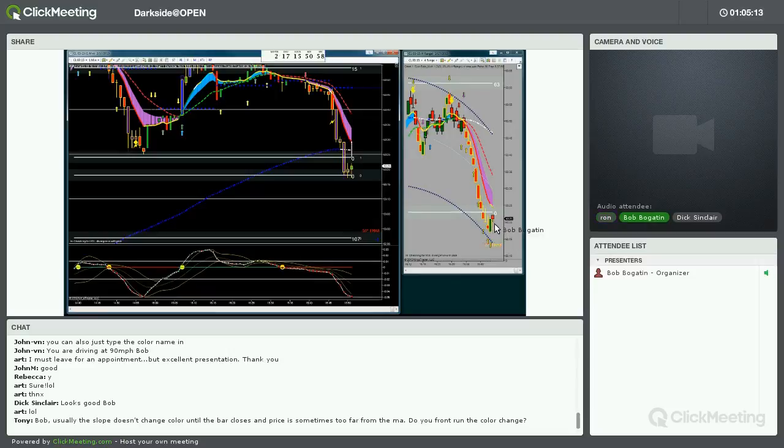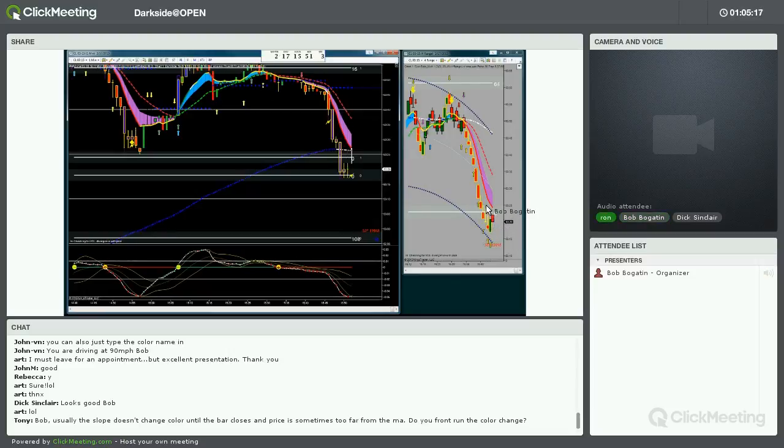Now, if that turns green, now you see this angle going over. Still wait. Oh, I got a flash. That's even better. But it hasn't turned green yet.